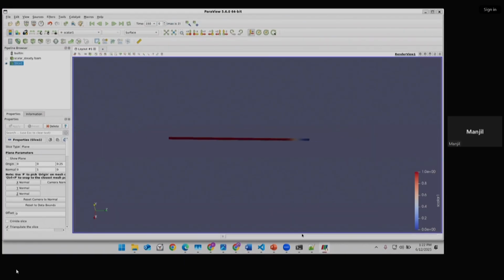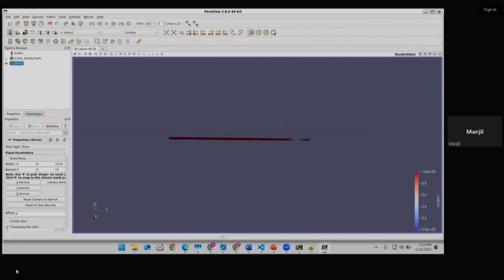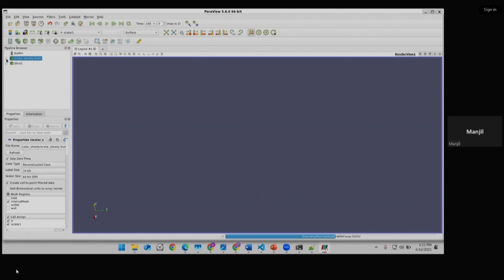Okay, so now let's learn to post-process the equation of the cup average concentration. How do we do that? You can see that the flow has not reached the outlet yet in 150 seconds. If you go to the last time step, then you can see that the flow has covered from the inlet to the outlet. So now what you do is extract.